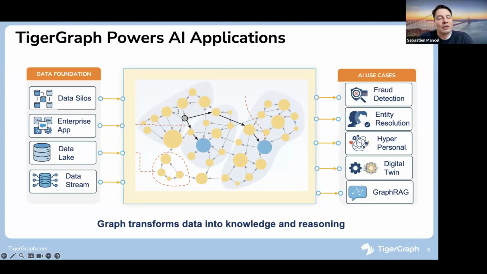Second, relationships become explicit and first class. So in tabular systems, relationships are implied by keys. They're reconstructed repeatedly by every query or model. In graph, relationships are explicitly modeled, they're persisted, they're traversable, and they're explainable. And so the context is preserved. It's not flattened, it's not lost.